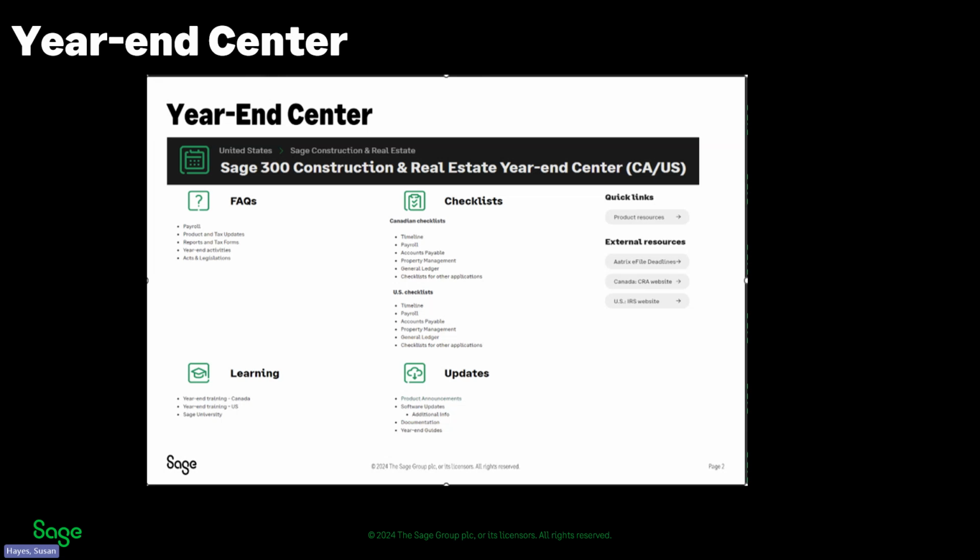So just to remind you, we have the year-end center out in the community hub, and it has lots of resources on it: checklists for the year, the IRS website, videos for year-end training down in the bottom, frequently asked questions, and your software update.